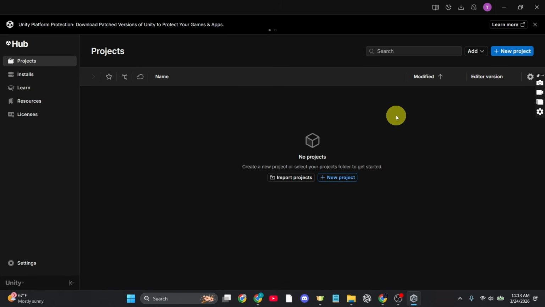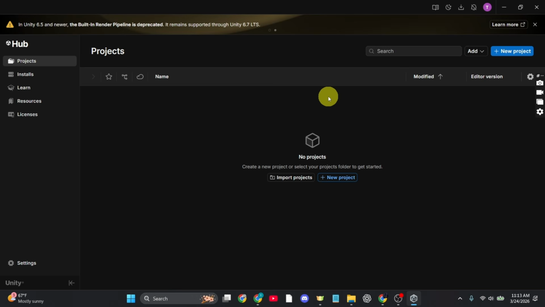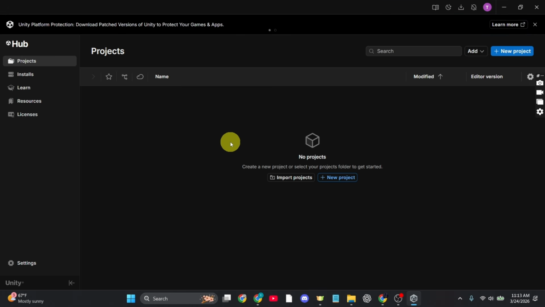So I'll just maximize it, and now you need to sign in or create an account. If you already have an account, click sign in. If not, click on create account and your browser will open automatically. On the sign up page, enter your email address and create a password and fill in the required information and agree to terms. Then complete the verification if asked. Then click on create account.